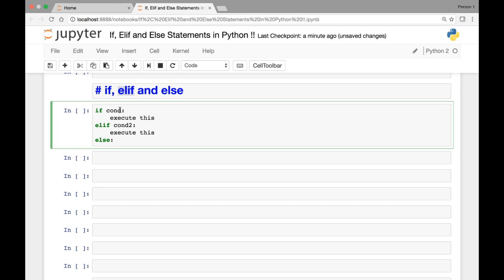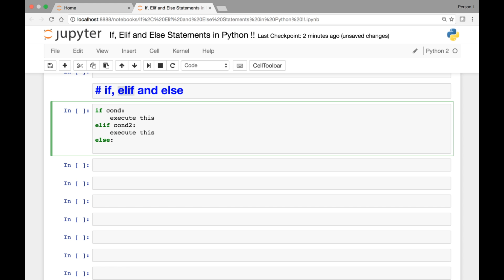If the given condition is true, the statement underneath the if statement will be executed. Elif, if this condition is true, the statement under the elif statement will be executed. Or else, so this is the final else. Else means if the above two conditions are not true, execute this. So this will be executed.